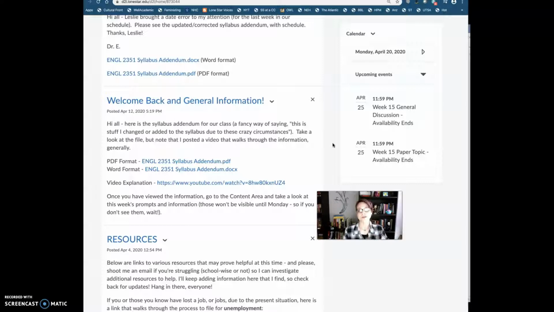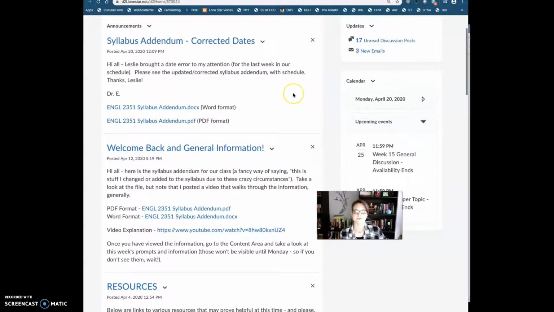So our general discussions are always going to be due at 11:59 p.m. on Wednesday. And then the paper topic, the more intensive response, is always going to be due at 11:59 p.m. on Friday. So these dates are just reflective of when the discussion will close, and then no additional posts can be made. So just something to keep in mind.